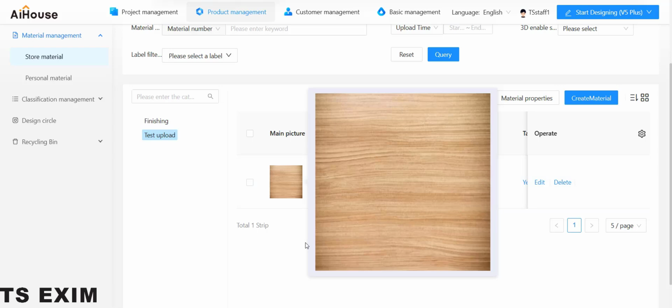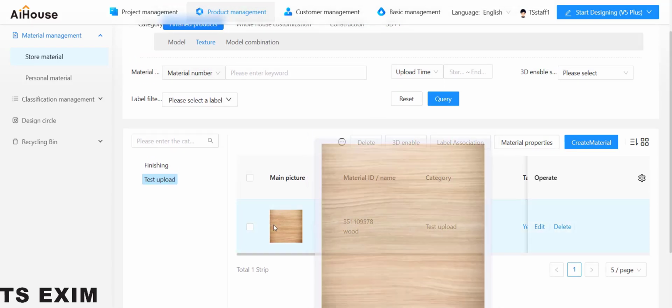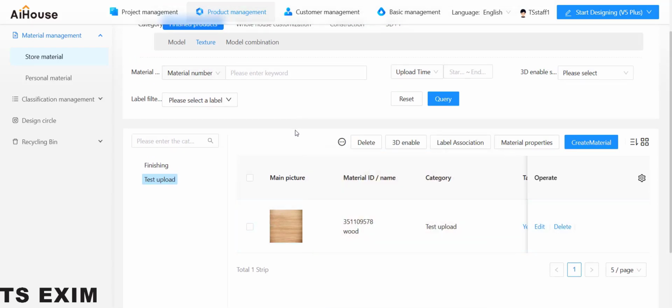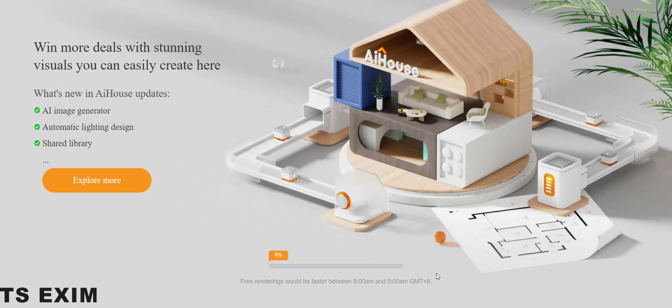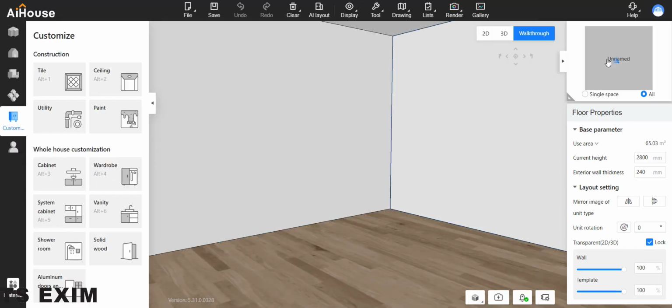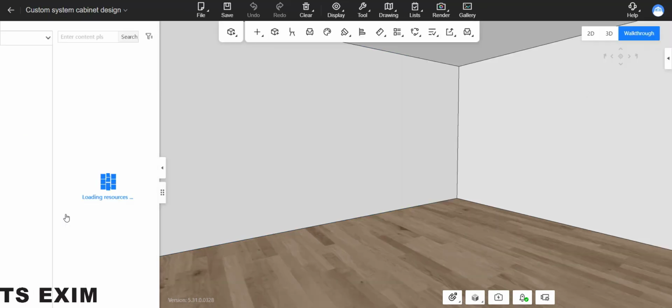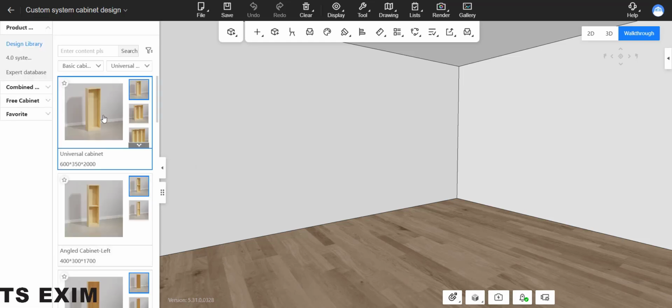To test out the texture in Aihouse, you can go back to your login page. We go to start designing. After you upload just now, to test out, you can use any function. Let's say I'm using system cabinet, so I take out one universal cabinet.